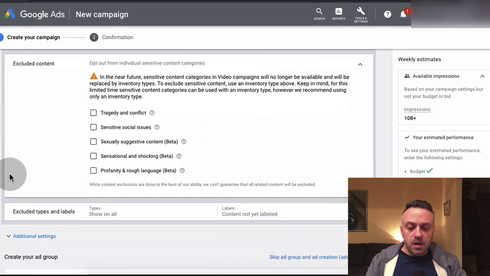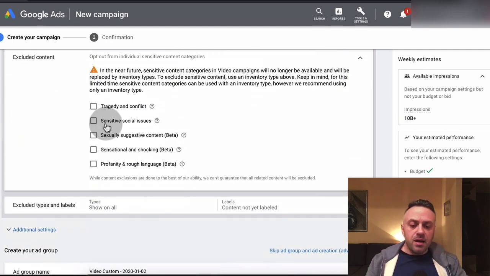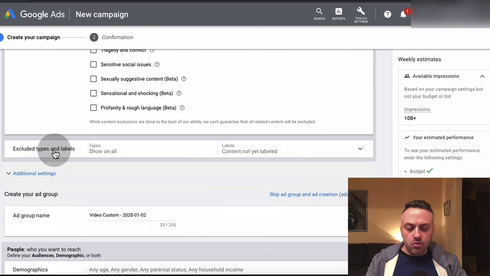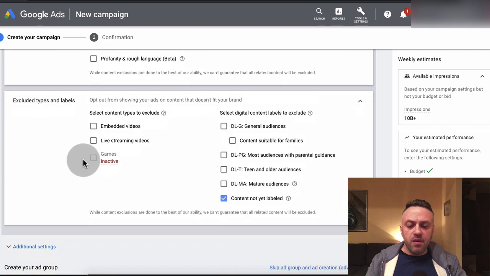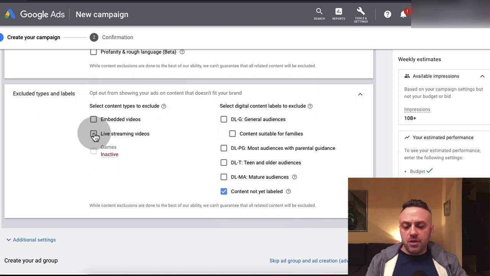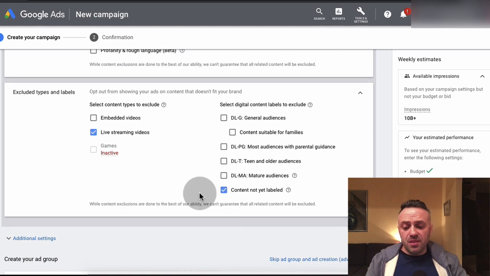Excluded content. So here you can basically limit it on sensitive social issues, tragedy and conflict, sexually suggestive content. I don't really do anything here. Let's see what else. So embedded video, live streaming videos. I have found that it actually is a good idea to exclude your ad from showing on live streaming videos, because people in that live streaming niche don't really care about ads. They're busy watching some live streams or something like that. So I typically do this. It's up to you. You can also leave this if you want.